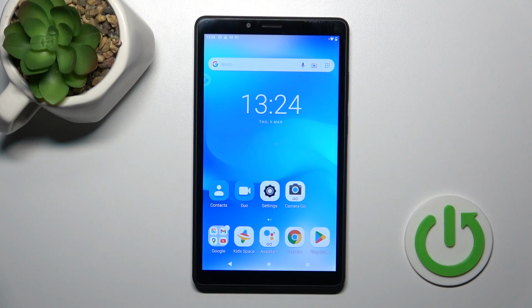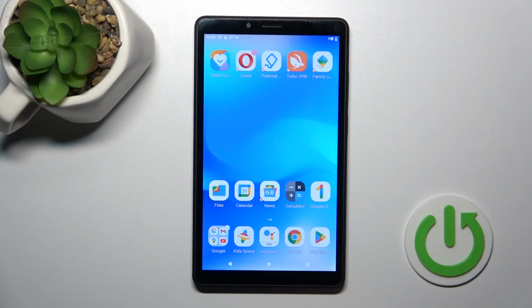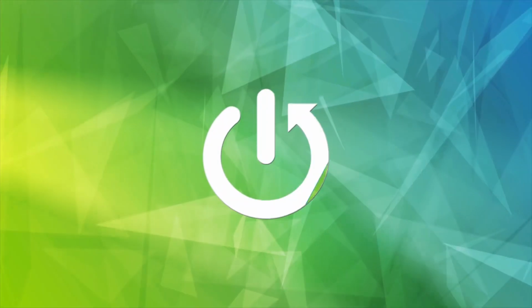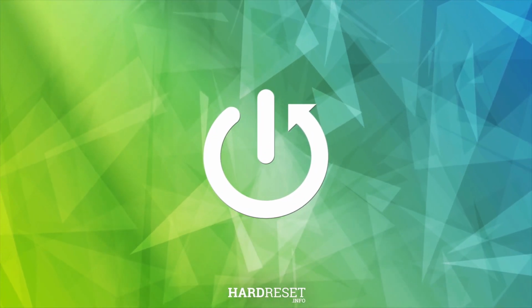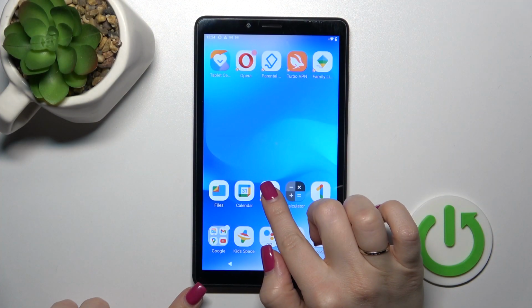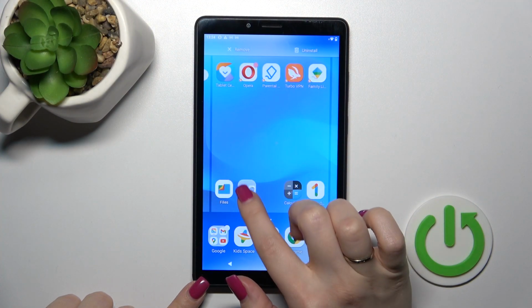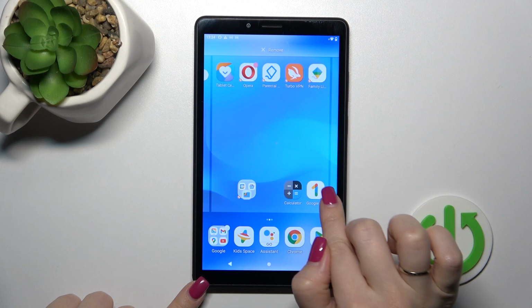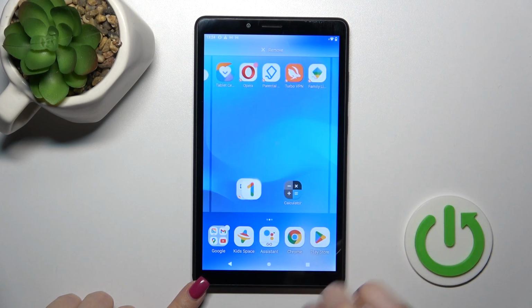Hi, today for the Lenovo Tab M7, I'll show you how to create home screen folders on this device. To do that, we should just hold the application and drag this app to another one, and in the same way we can add more applications here.